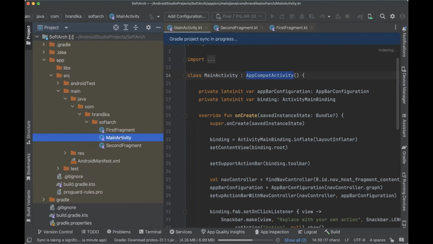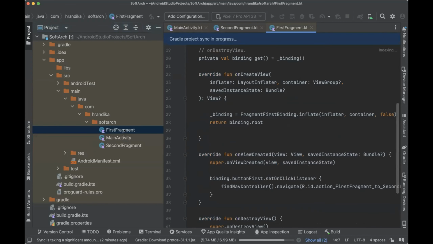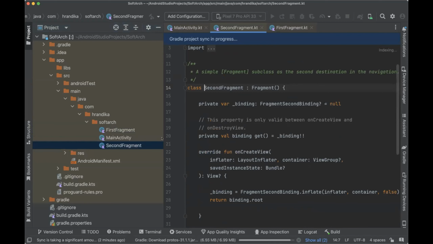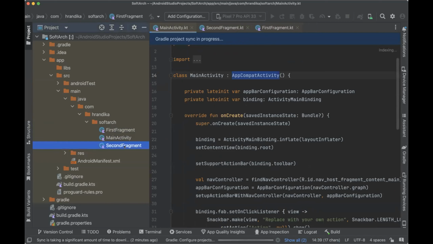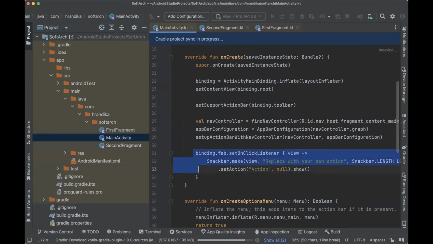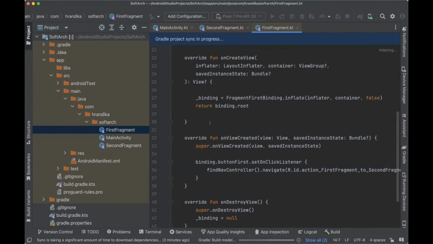So when I first load the main activity, I will load the first fragment as the main view. Then once I click on a button, I will go to the second fragment or the second view. That is the basic application at this point. The main activity is the host for these two, the first fragment and the second fragment. This is going to be our starting point, and it will have some buttons where we can interact. Once these buttons are interacted with, it will show some UI, snack bars as we call them. The first fragment will have a button, and when you click on it, it will go to the next view. That's the basic application.